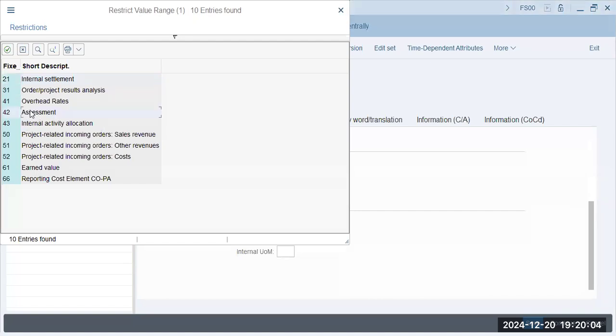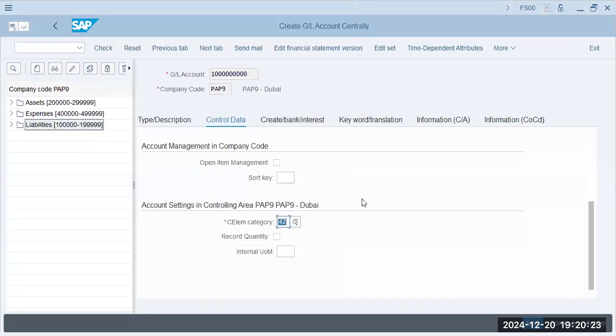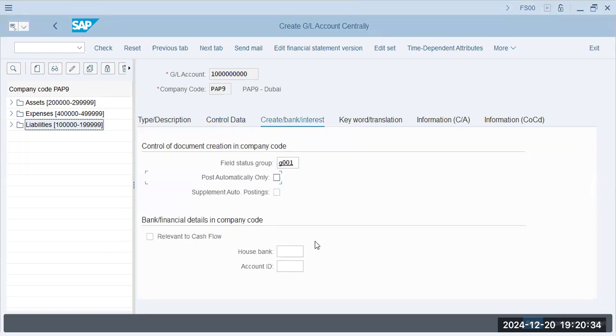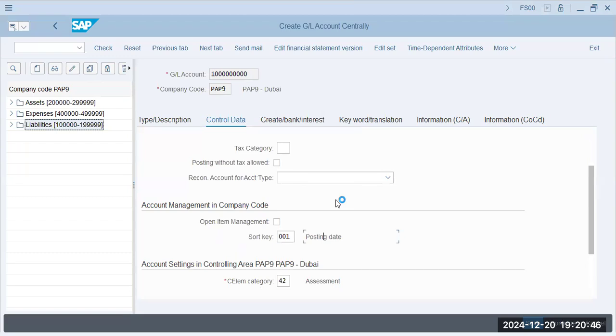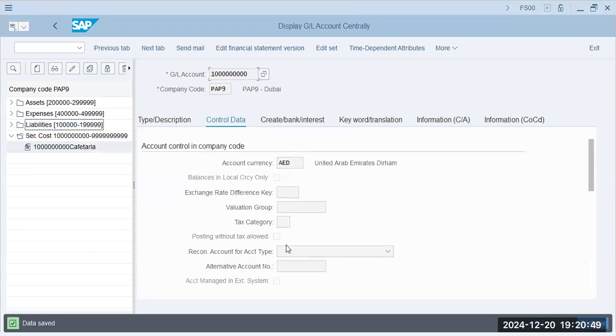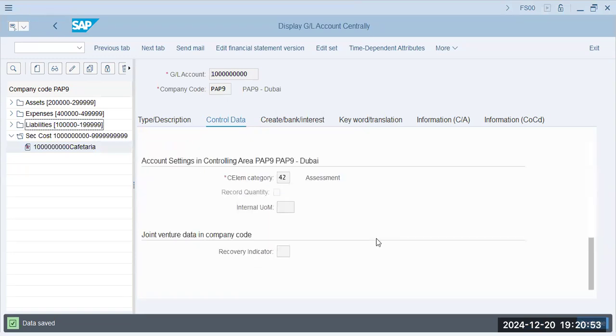So we have 01. 01 is not shown here, but this is for indirect activity, reporting cost element, assessment, overhead rates, internal settlement. These are commonly used. Assessment, we'll use this. And the other settings, of course, sort key, very sort. G01 field status groups, control data, sort key is 0001, posting date and save. So it will sort the entries based on posting date, in ascending or descending order. The assessment cost element is now created.